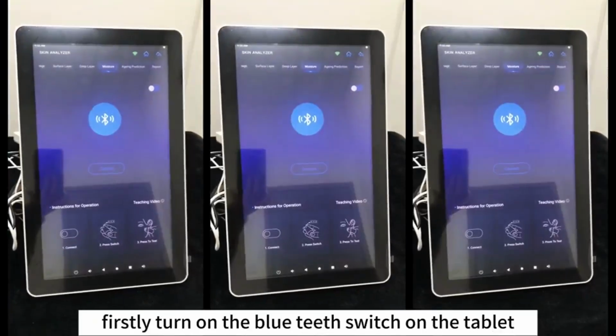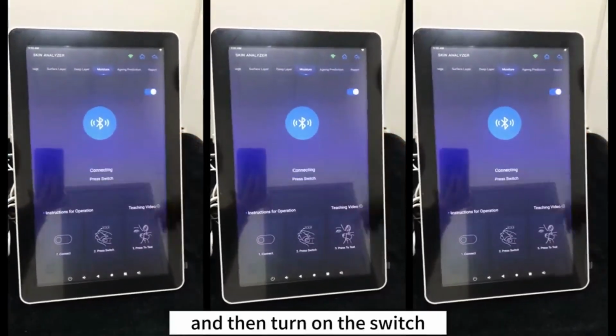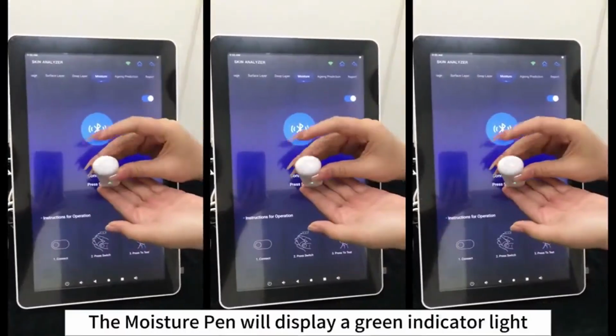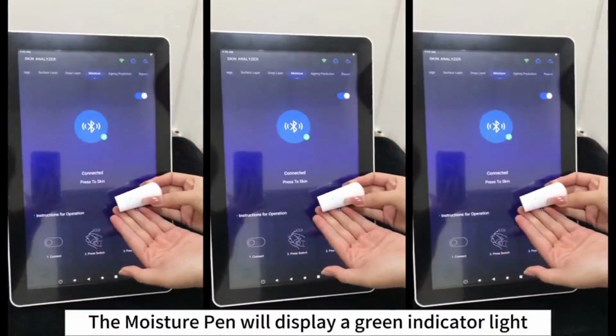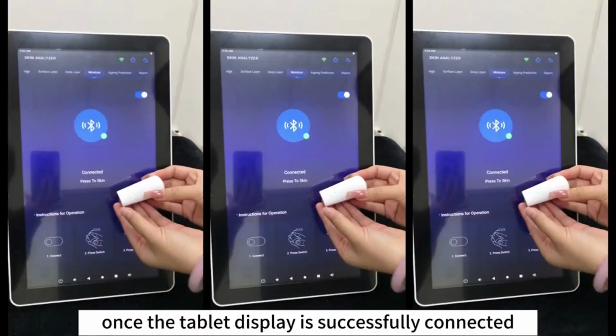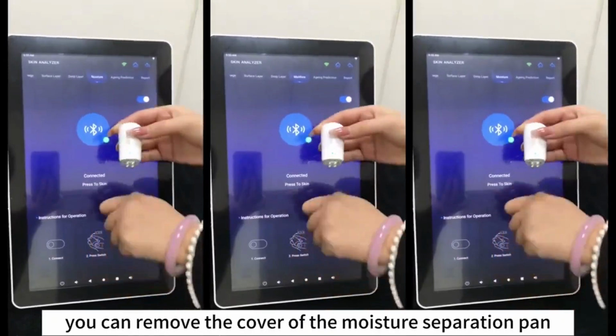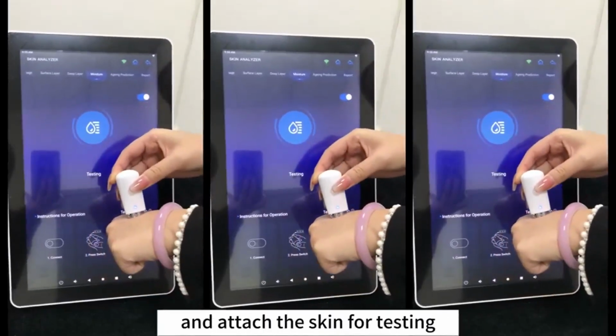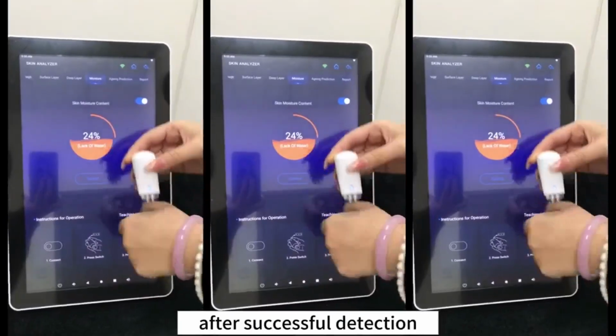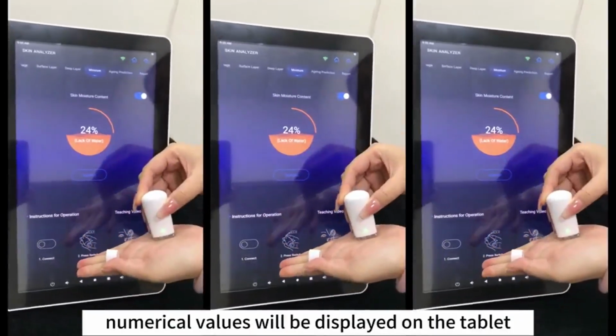Firstly, turn on the blue switch on the tablet, and then turn on the switch on the moisture pen. The moisture pen will display a green indicator light. Once the tablet display is successfully connected, you can remove the cover of the moisture pen and touch the skin for testing. After successful detection, numerical values will be displayed on the tablet.